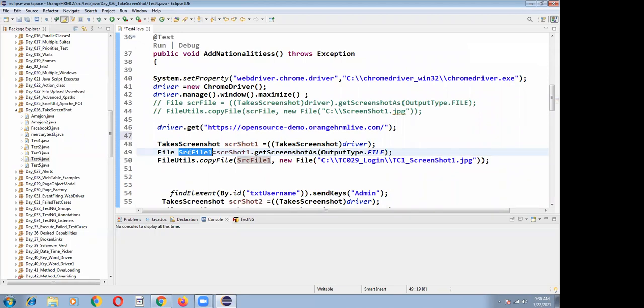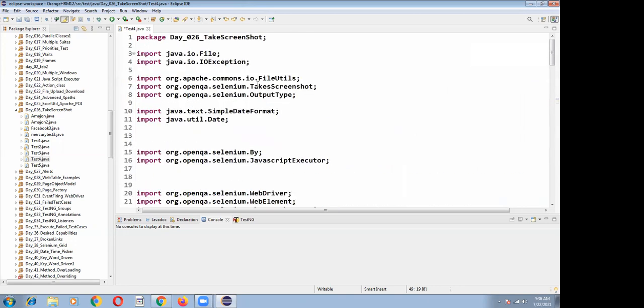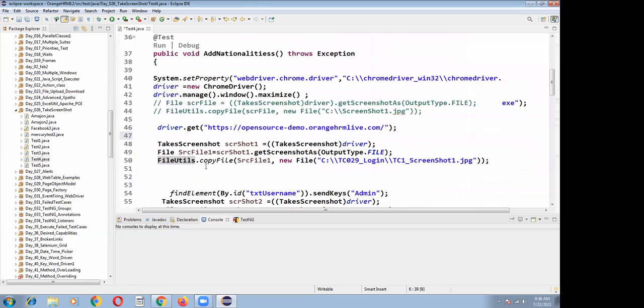After that, for this file, I have to give some extension. So finally I'm going to use the FileUtils class, FileUtils.copyFile. This is the srcFile1. I'm saving it into my C drive or D drive under some folder location. Suppose I want to create under the folder location tc029_login, and I want to name my snapshot tc01_screenshot.jpg. So whenever these three lines execute, the snapshot will be saved in the C drive with this file name.